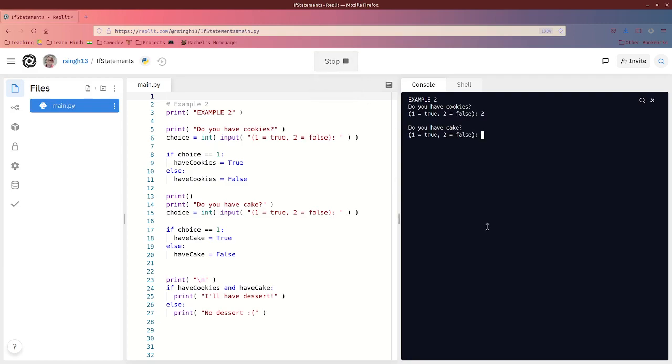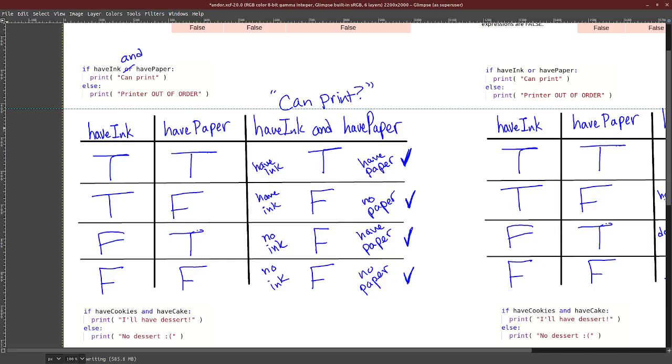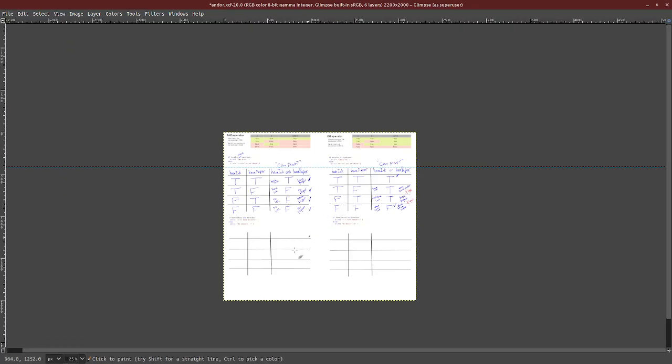If we have cookies, we can have dessert. Okay, what if we don't have cookies and we have cake? No dessert. That's also a logic error. What if we have neither? Then it says no dessert. Yeah, and that's correct. So again, you can kind of tell what the error here is. We have if cookies and cake at the same time, then I'll have dessert. But if we're missing one of those, then it says we can't have dessert.